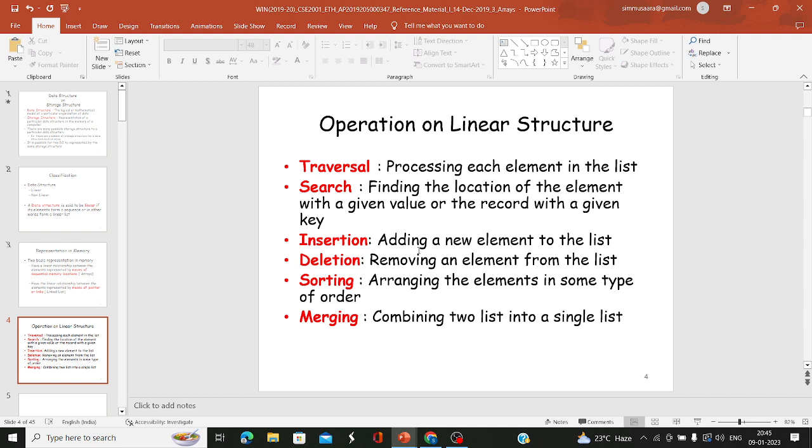So basically, operations on the linear data structure are these as listed. Traversal is processing each element in the list. So it's nothing but traversing or encountering each element. You're just processing each element in the list. It can be a list of numbers, basically a data structure which is a linked list. It can store a list of numbers, for example, or a list of strings also. So be it any type of element, you just have to process or go one by one in the list. So that is called traversing. That is the operation you can do.